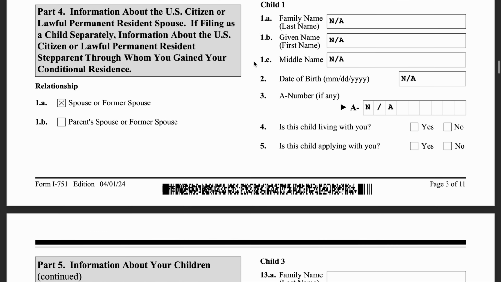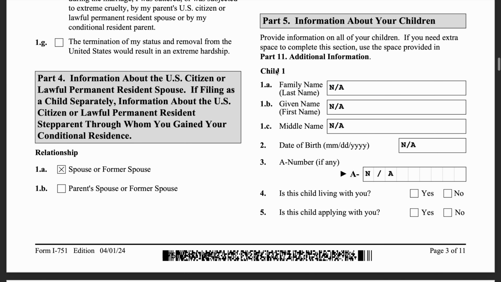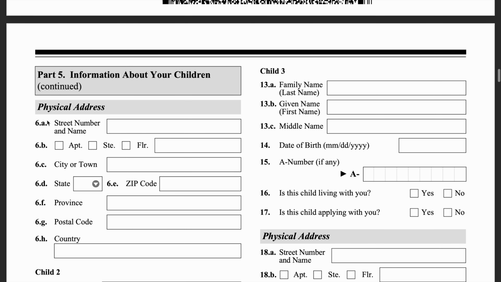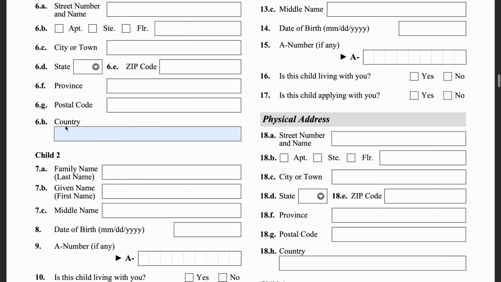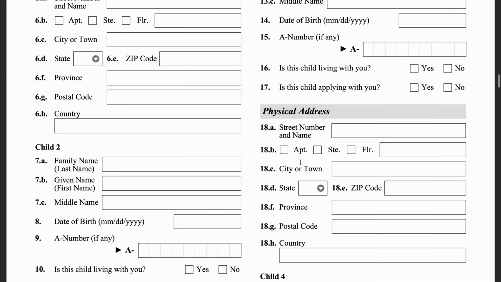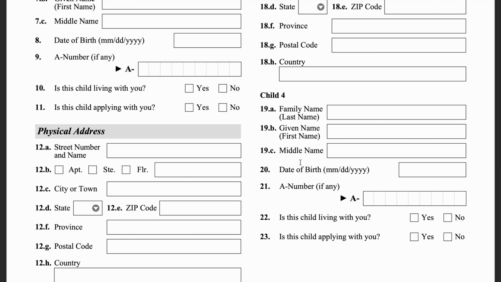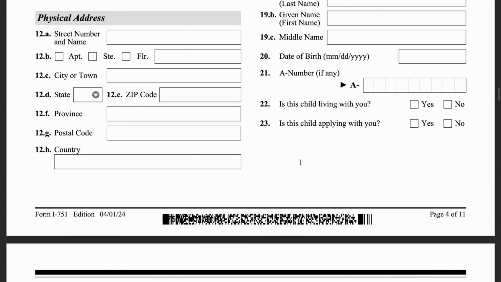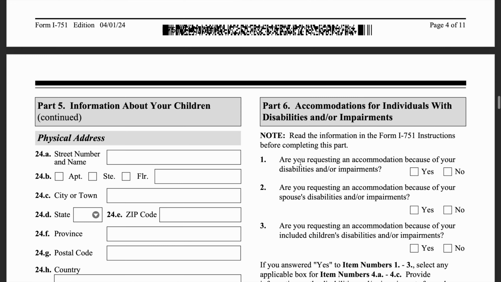Now if you did provide information about a child in the first section of part 5, then of course you're going to need to provide the child's address. It's the same, so child 2 name, address, the same for child 3. The space here provides for 5 children, so if you do have more than 5 children to list on this application, again part 11 of this application provides for additional information.